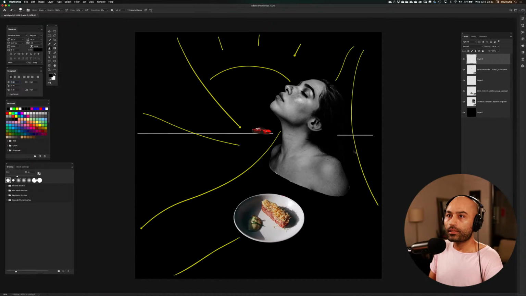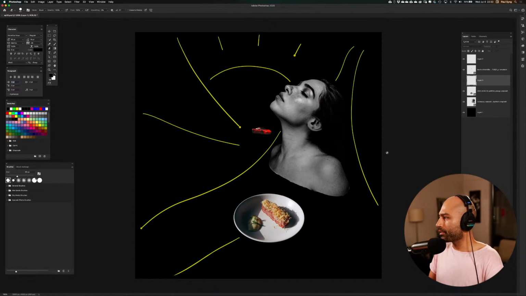Oh, Command Z. This is my layer. Okay, I'm going to switch that off for now. Let's go back and find some more images on the internet. Command save.